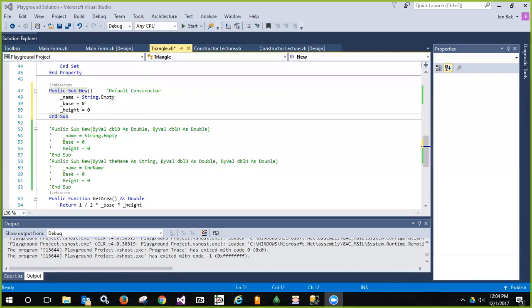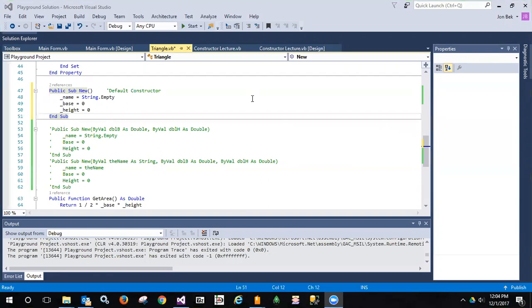Hi, in this lecture, we'll explore some aspects of constructors, why we need them, and some questions I often get asked by students learning object-oriented programming about constructors. So here I have an open VB project, and I have a default constructor for a triangle class. And our triangles will consist of a base, a height, and a name. Right now I only have the one default constructor enabled.